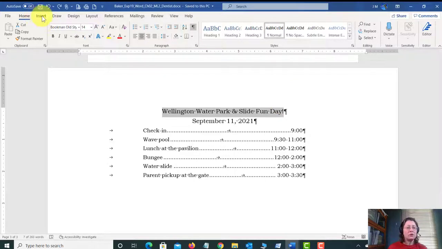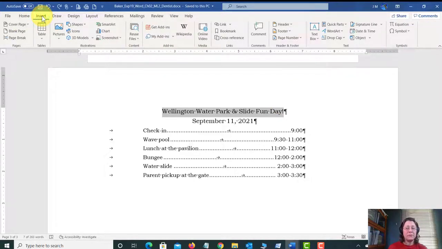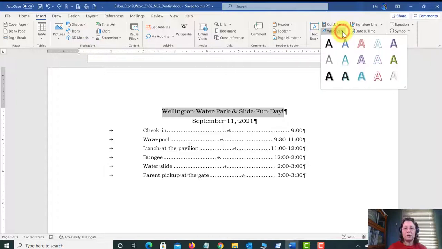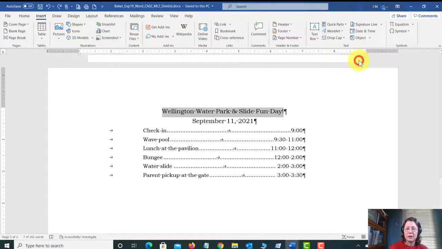So I'm going to click on insert, and over here in text, I'm going to click on word art. You have to kind of hover over these, but it does tell us gradient fill, and we're looking for purple. This one looks purple. Okay, come on. Gradient fill purple, accent color 4, outline purple, accent color 4. So I think that's it.